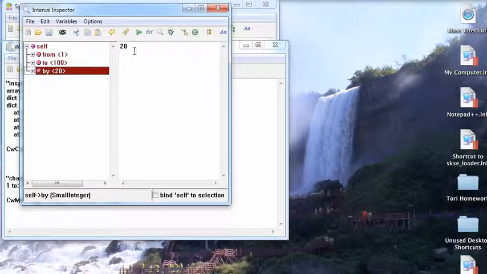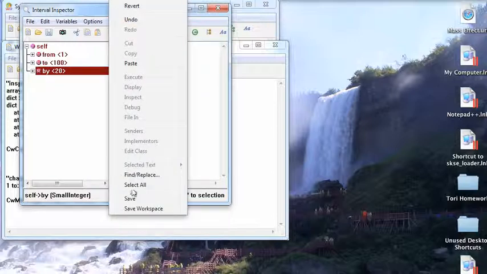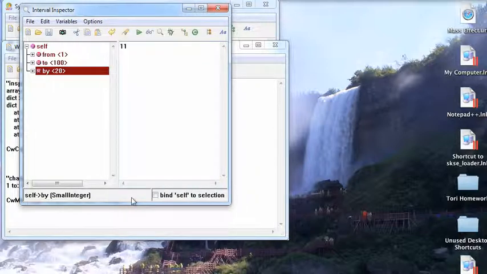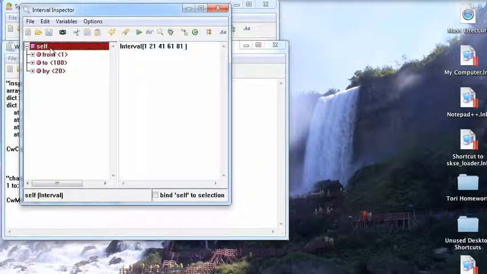Let's go ahead and change this 20 to 11. So we'll go ahead and bring this up and do save. So you notice what I did. I changed the value and then I hit save. And now let's go back over here. Notice I've changed the interval. So an inspector on an object, you're editing the actual values of that object. So I'm inspecting an interval. I'm changing the interval if I change something in it.